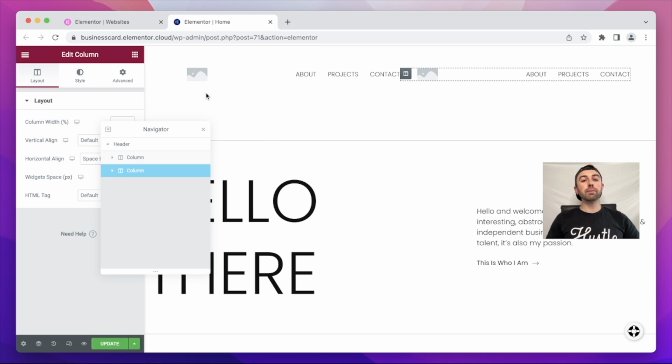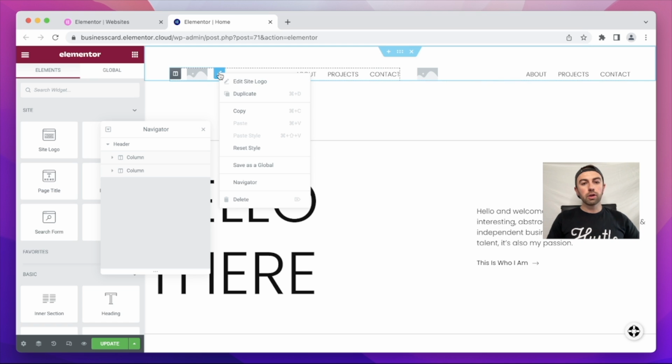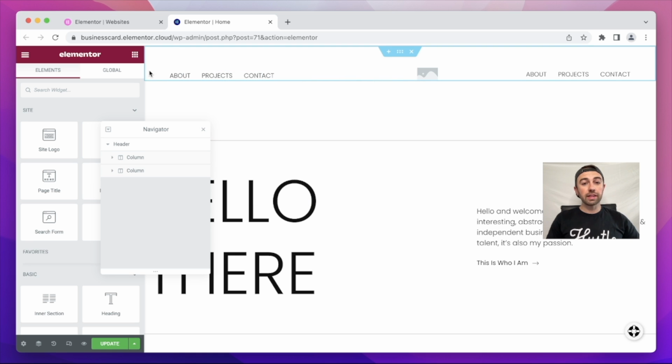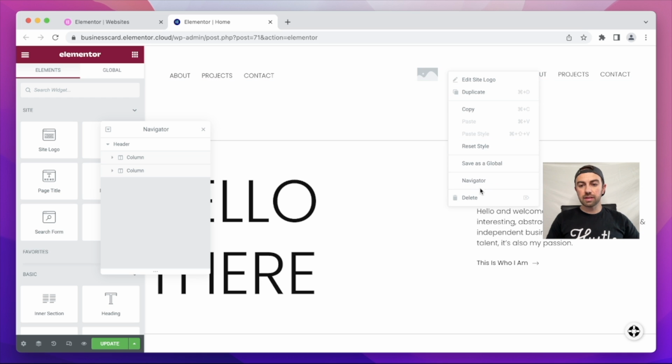I kind of want to put the menu on the left side and have my name on the right side. So let's go ahead and do that. We don't need this image. We're not going to use a logo here. We're just going to use my name. Okay, that already aligned there to the left side perfectly. Let's go ahead and delete this image as well.